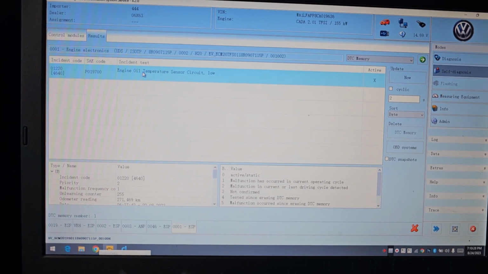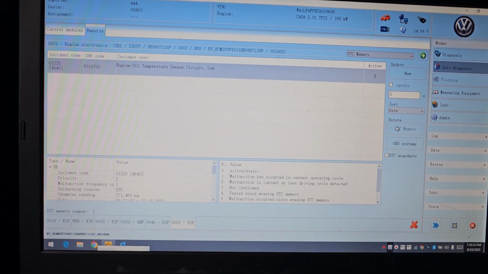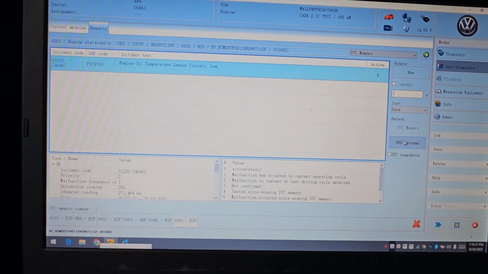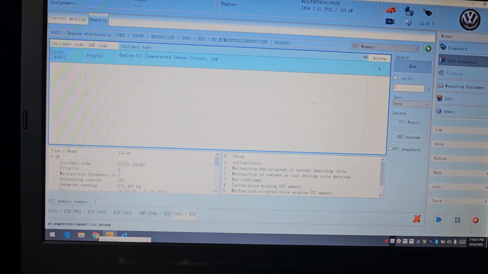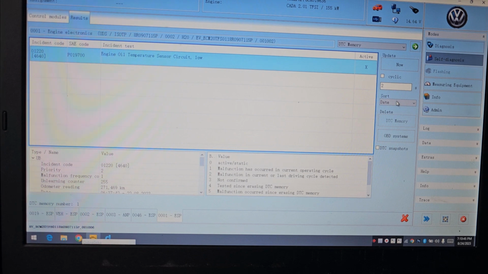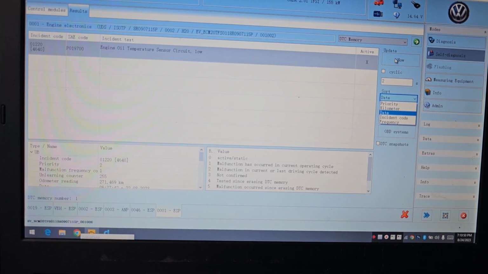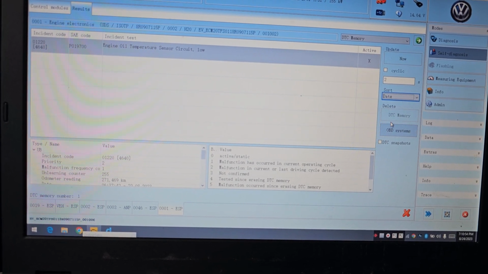Okay, you see engine oil temperature sensor, circuit low. Delete. It doesn't want to give me the chance to delete it.